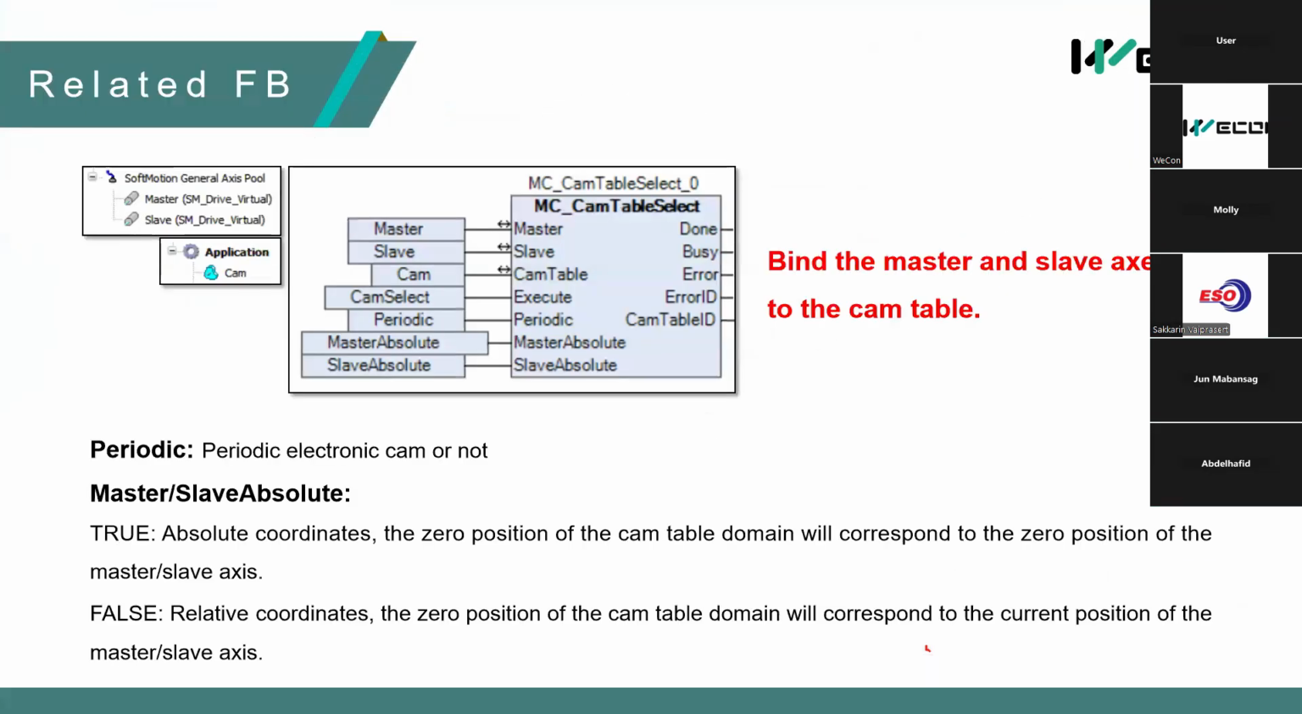And now I will introduce some related function blocks in Ecam. First one is this MC cam table select. This function block is used to bind the master and the slave axis to our cam table. For master axis, slave axis, you can use the axis name directly. So here I directly name the master as master, slave as slave. And this is our cam table name, and I use the default name cam.